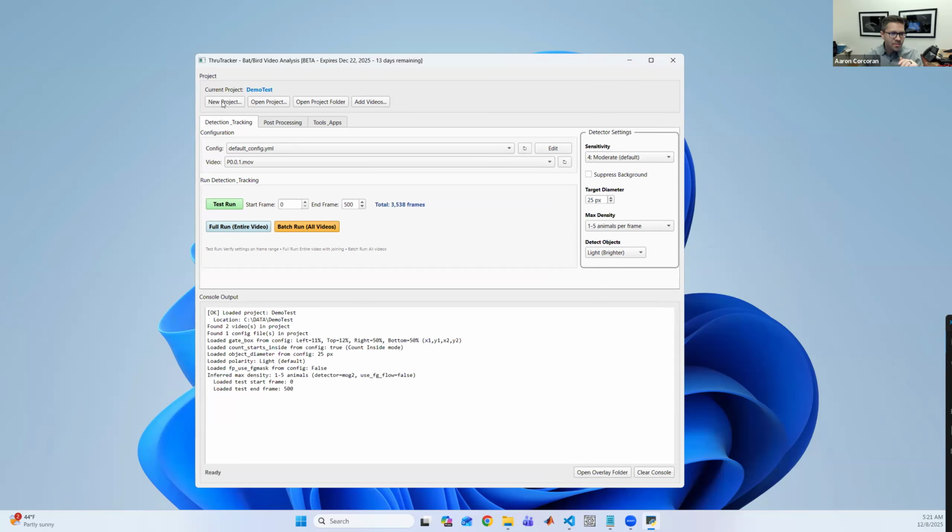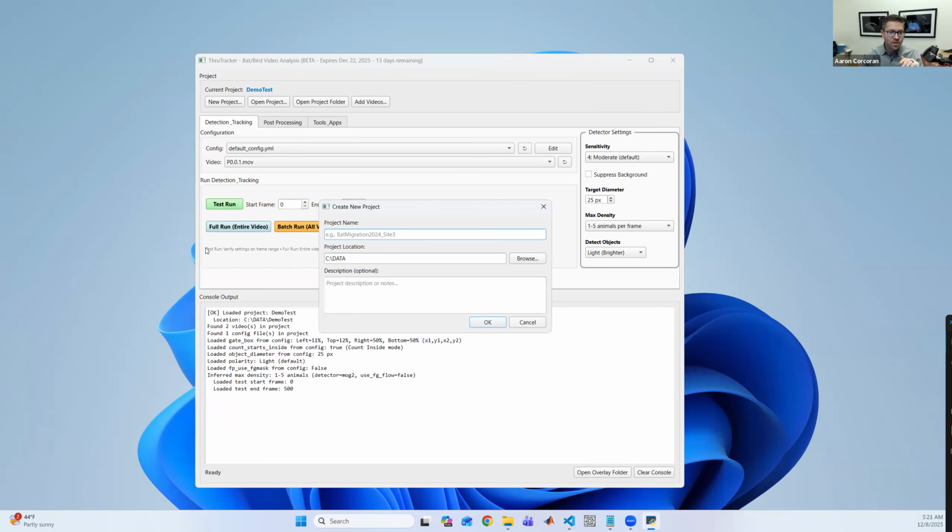So when we open it up, you can just go to the top here and we're going to start a new project. I'm going to call this demo test 2. It's going to ask you for a location, and all of the data is going to be stored in a folder hierarchy in this location. I recommend putting it in an easy to find place. I just made a folder on my C drive in Windows called Data, and I'm keeping all my projects in that folder. So we can put some notes here about the project and then hit OK.